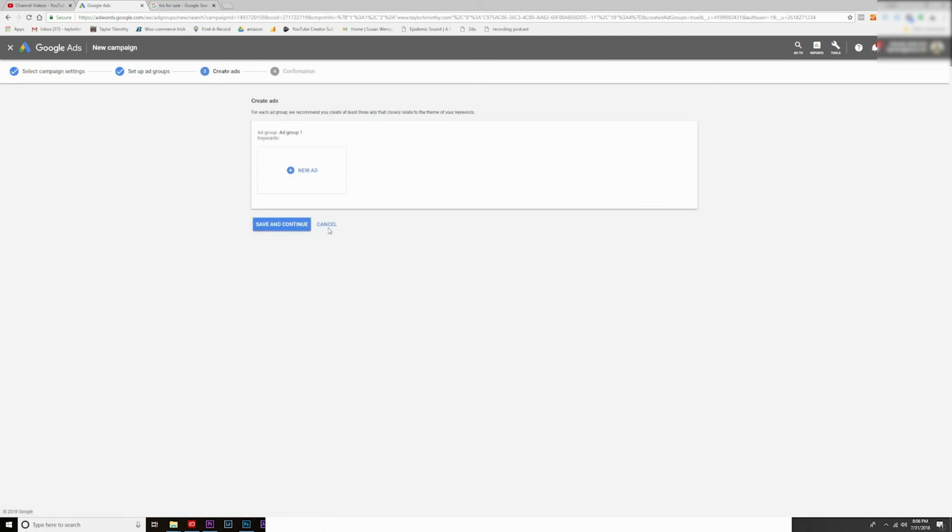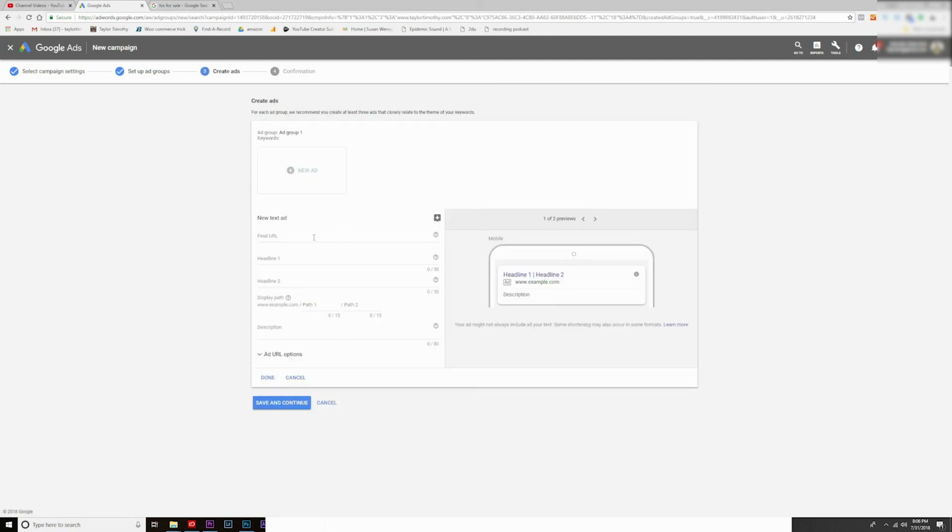Then you'll save and continue, and this is where you build your actual ad. When you're running these ad groups, make sure you drive them to individual landing pages that cover the keywords that you're going after. For carpet cleaning, you are going to build a landing page that's designed specifically for carpet cleaning. So you'll put your final URL, you'll do your headline and your second headline.